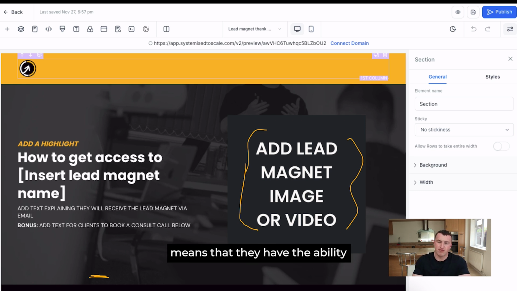This then means that they have the ability to book a call straight away. They get an email follow-up, an SMS and or WhatsApp follow-up, and then they enter into all of your other follow-up systems. So this then means that all of your leads are tracked, every lead is followed up, and no lead is just ever sat there waiting for the next step.